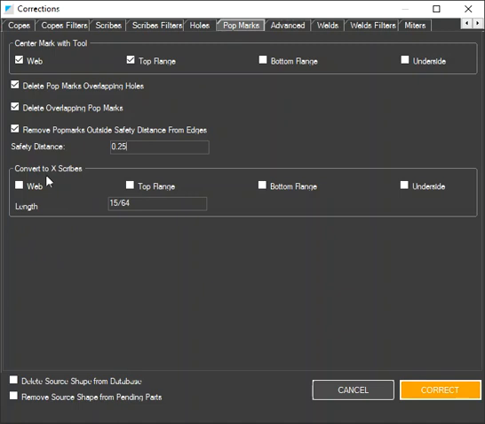The last thing we have is converting to X scribe. So I can actually change any pop marks into an X scribe. Instead of just the drill bit coming out and leaving a simple mark, the scribing tool, whether it be on a petty writer or one of the scribing tools on our drill lines, would do an X instead. And the length of those legs, so the length of those lines in the X, is all controlled right here. So you can control how long you want those lines to be. Maybe you want them to be 1/4 inch long, and it will make an X with 1/4 inch lines.